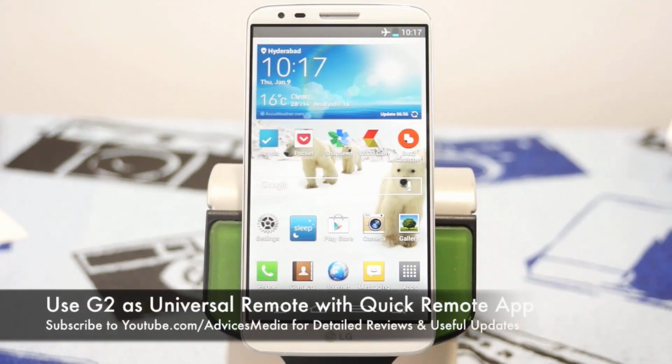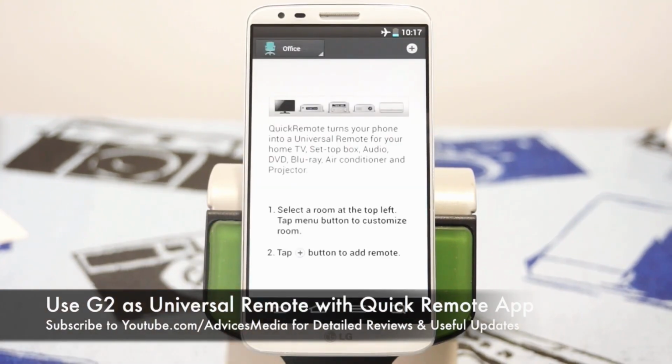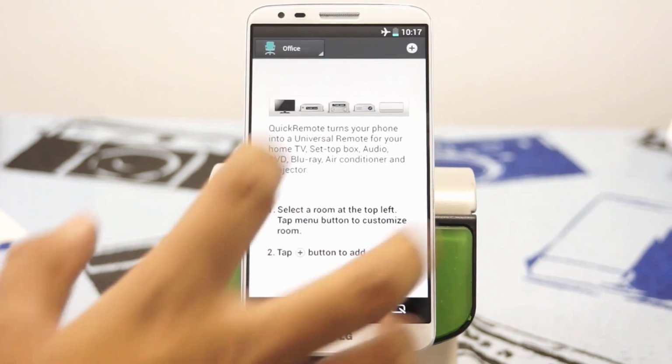LG has come up with a very interesting application called Quick Remote, which is available under your applications area, which allows you to use this smartphone as a universal remote. You can use this for your home TV, set-top box, audio, DVD, Blu-ray, air conditioner and projector, which means that most of your devices would be controlled using the same smartphone.